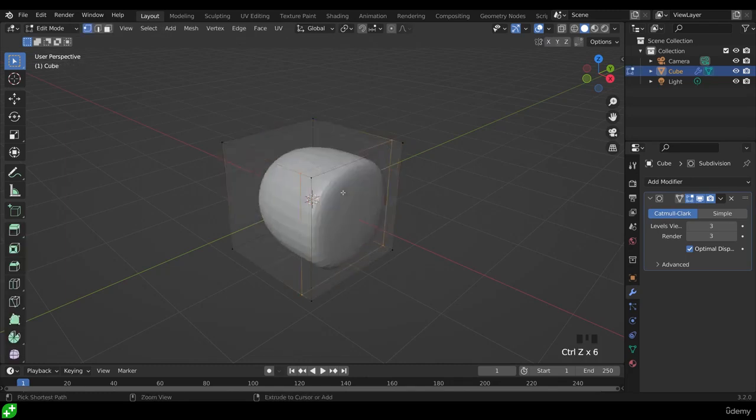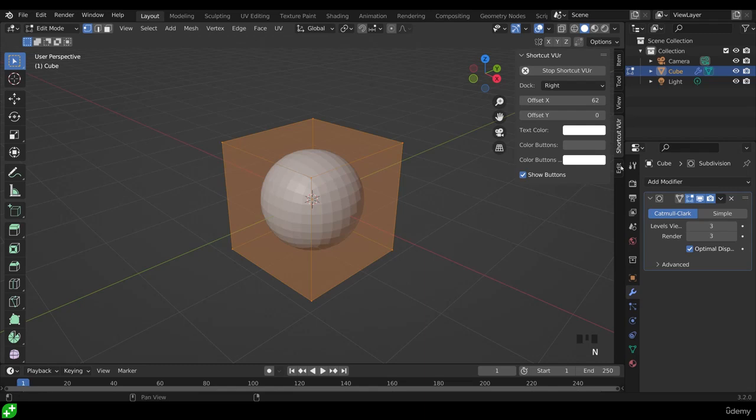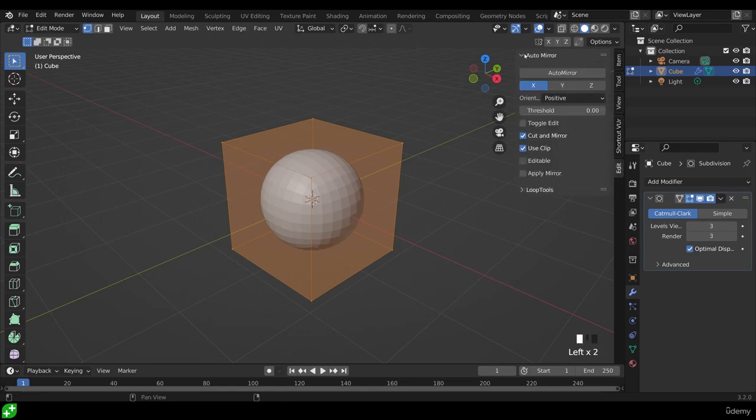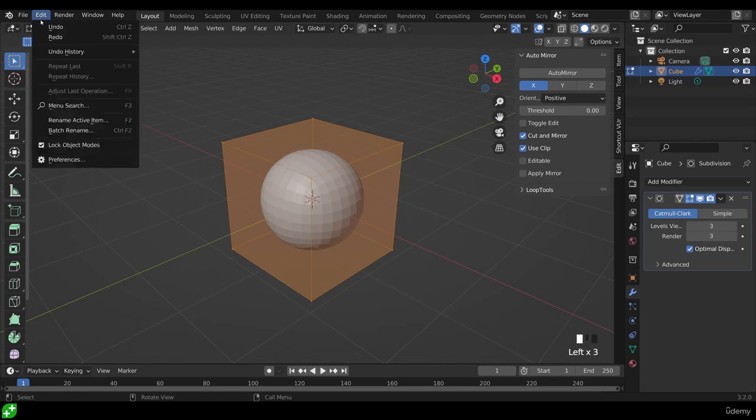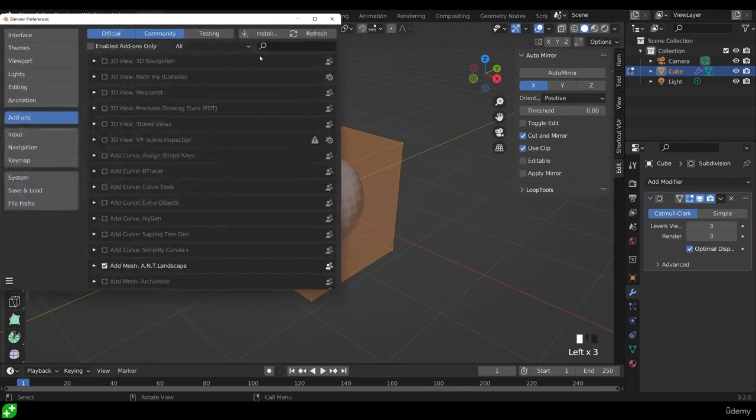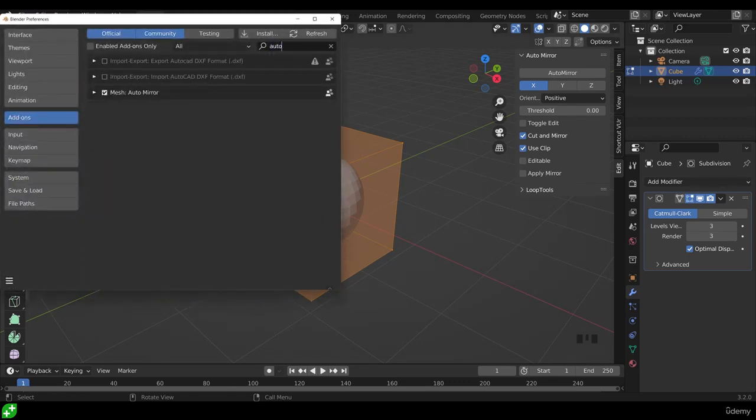So I'll undo those steps and go back to my original cube, and let's start modeling our TV. First of all, I'll add a mirror modifier. So I'll press N on my keyboard and go to Edit and use the Auto Mirror add-on. Remember that's in Edit, Preferences, Add-ons, type in Auto, and you should see the Auto Mirror just there. Make sure that's ticked and close that down.